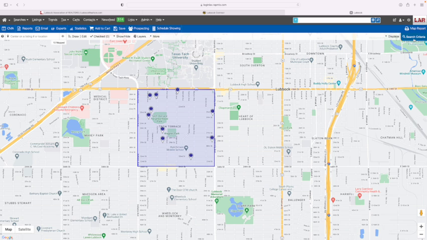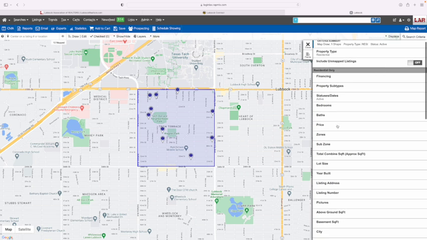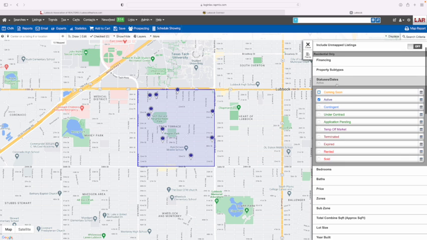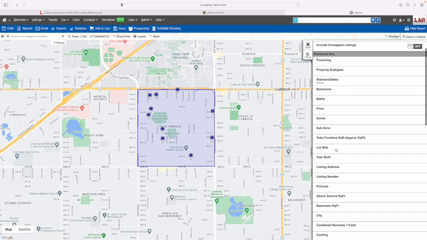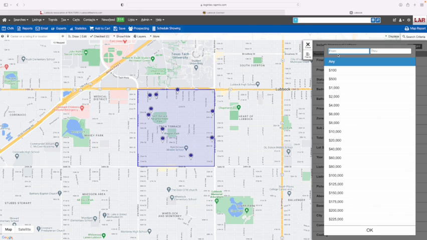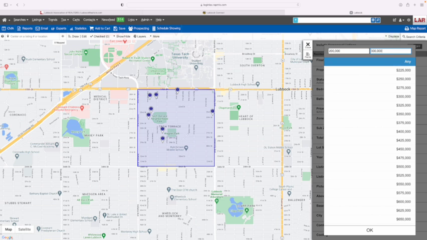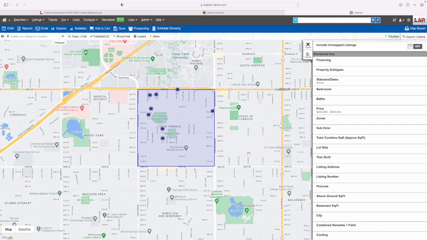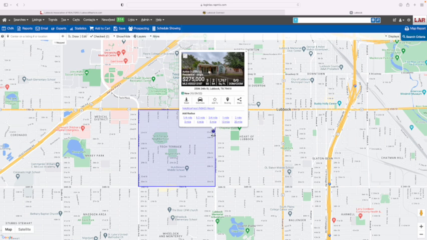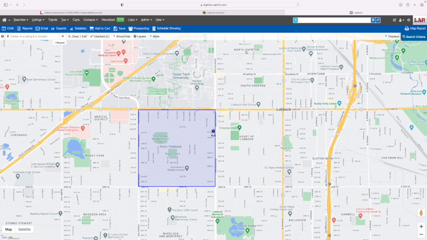Now what we're going to do is go to our search criteria on the right. Let's say we're still looking for a house between 200 and 300,000. We're going to go to our price. We got 200,000 through 300,000, and we're going to click OK. That leaves us with 1 house. But let's say there's more on the market, we would obviously get more options. But there's our subject property.